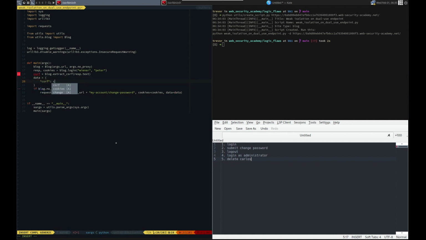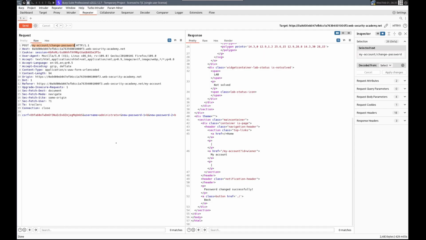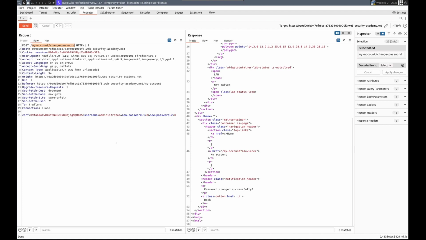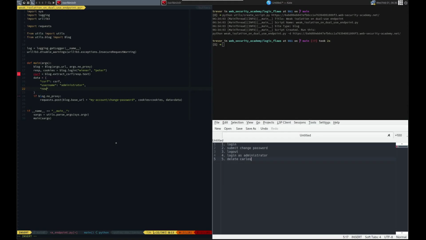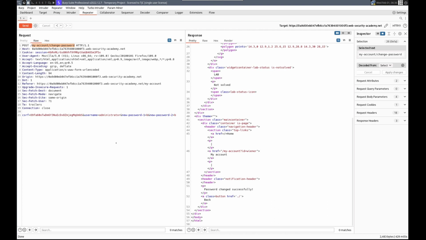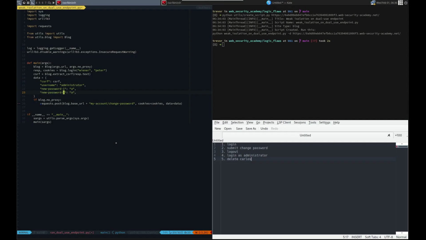Okay. Now we need data equals, boom, CSRF, username administrator, new password 1, new-password-1. Let's just do A. Why not? And then new password 2, and it is new-password-2. Okay. That looks good. Else.